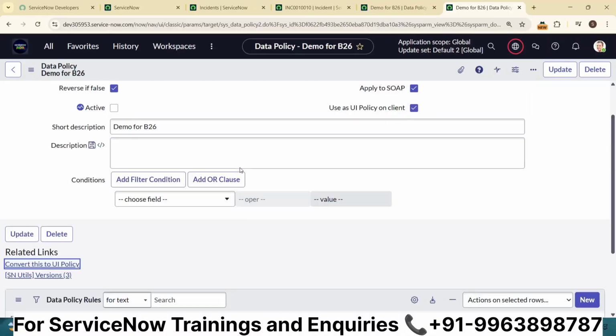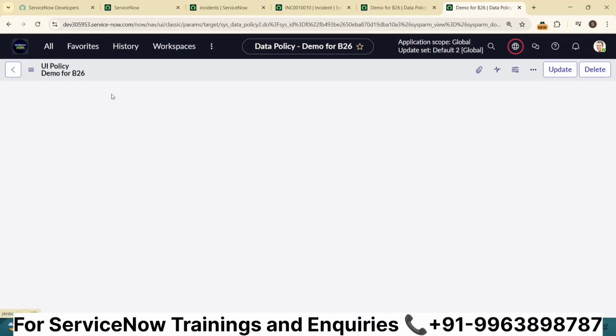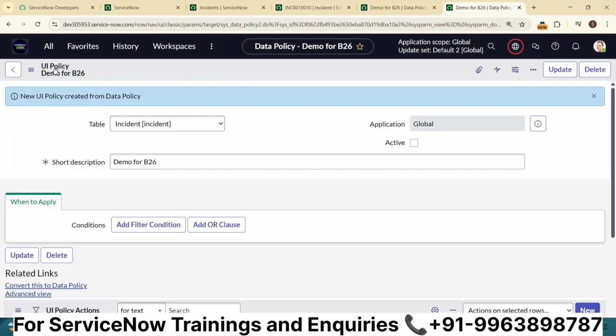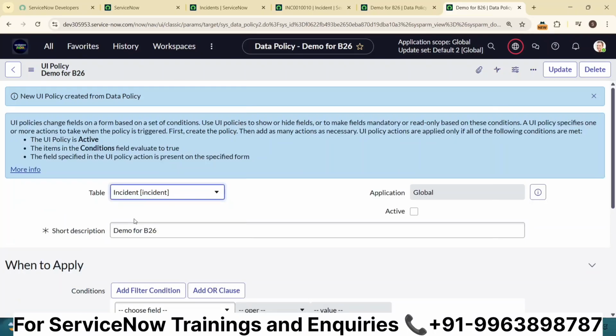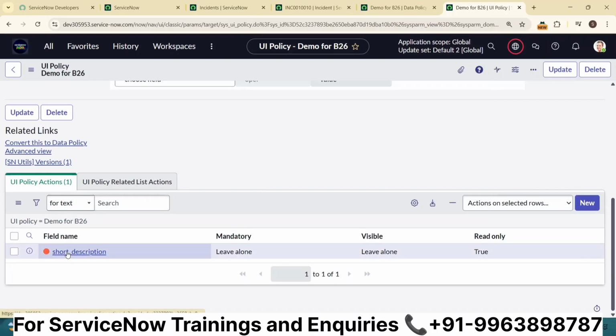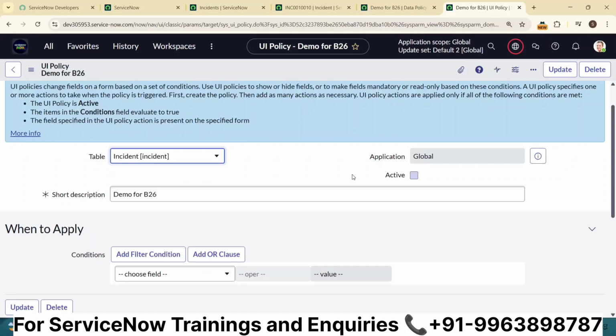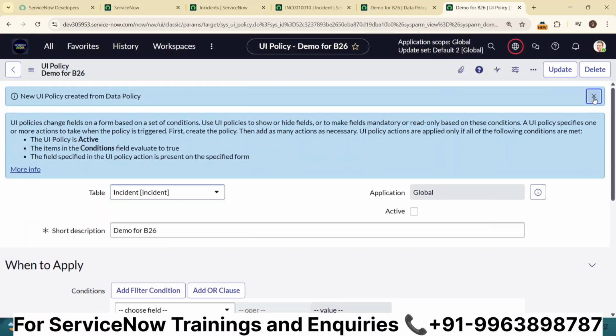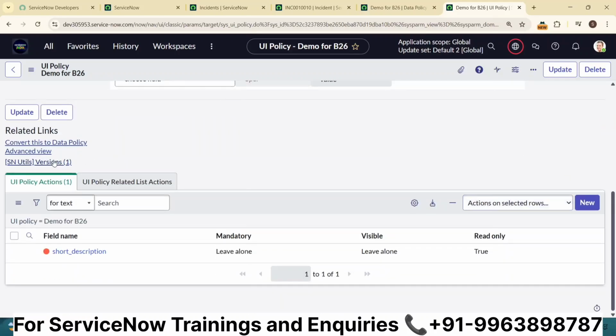You can see that it was derived from this data policy. You can see that it is a UI policy. The short description is demo for B26, the table is incident, and it is not showing active as true. You need to set active as true. And here we can see short description, read only, true. It was done using the data policy, or we can do the vice versa: we can convert a UI policy into a data policy, and a data policy into a UI policy.